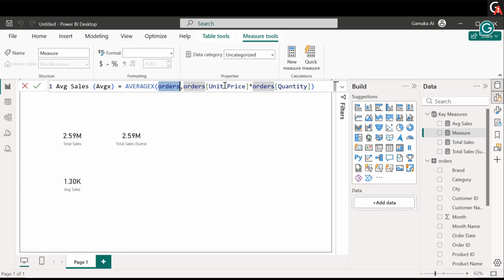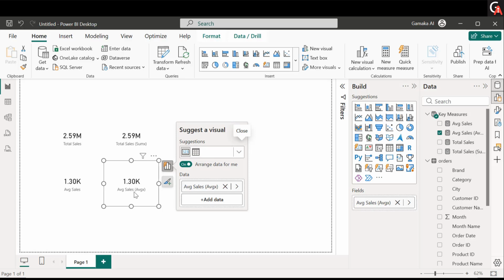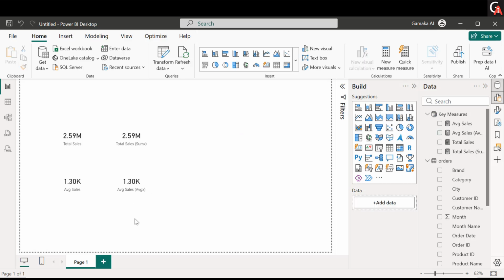So for every row of your orders table, it is going to evaluate this expression. It is going to multiply your price by the quantity, and it is going to create a new column virtually, and on top of the values present in that column, it is going to compute the average. That's it. Let me click on commit, and once you click on commit, that measure is going to get created. Now I can add it to my report and you'll be able to see the same value. So you can get the same thing with the help of both AVERAGE and AVERAGEX.